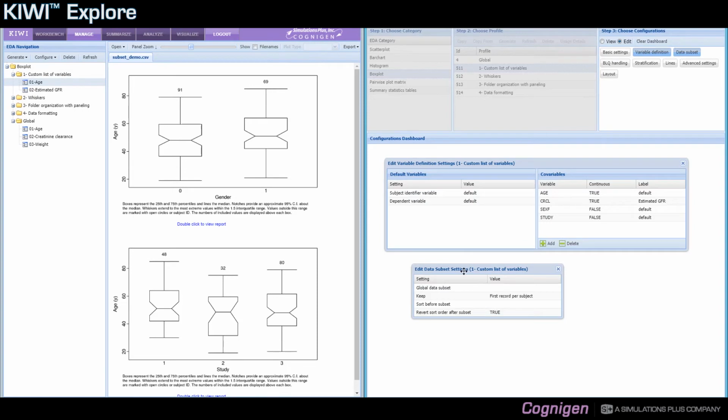We have created a separate tutorial describing the functionality of all the fields of the data subset panel. I invite you to watch this tutorial to learn more about how to use the different fields here and how these would affect the subset of data that is used in your box plots.